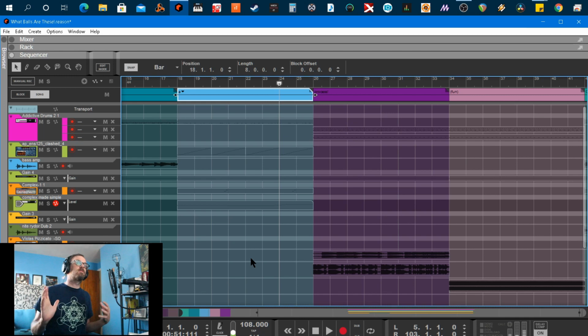And it's really helpful for that, especially if you've got a really complex arrangement and you need to move a lot of stuff without screwing up the time signature or whatever kind of changes you have in there. It can be really helpful for that.